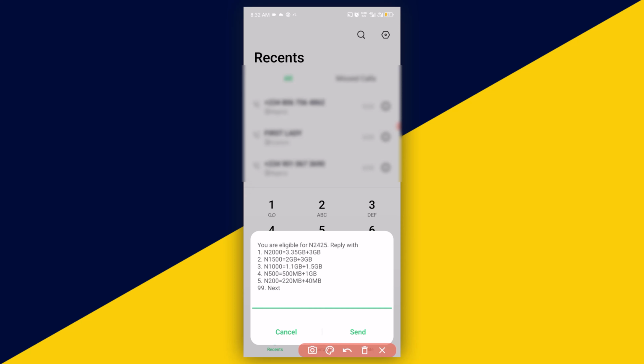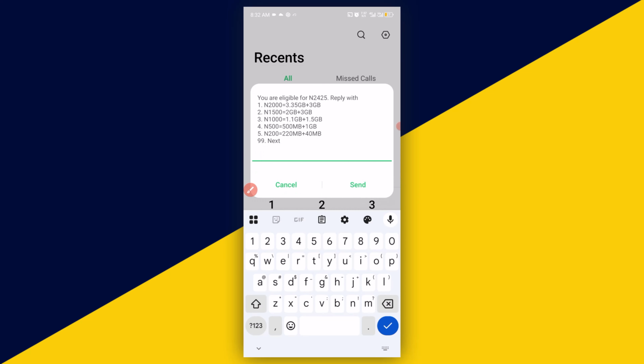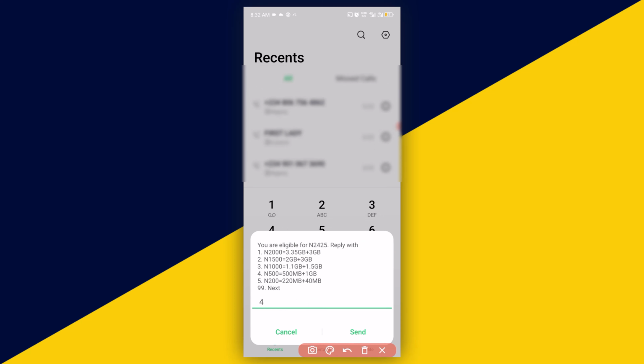So right here in this tutorial, I'm going to use 500 naira for 500 megabytes plus 1 gig as an example. What I'm going to do is to simply type in number 4 right here. Click on here and type number 4. This simply means that I'm borrowing data of 500 naira, which means Glo is going to give me 500 megabytes plus 1 gig night. Next thing I'm going to do is to simply click on send.